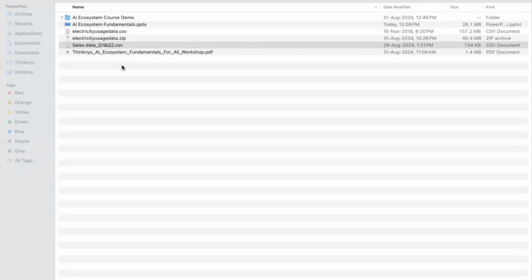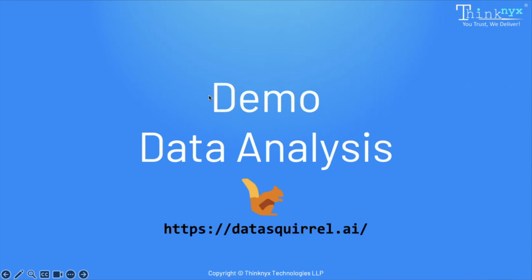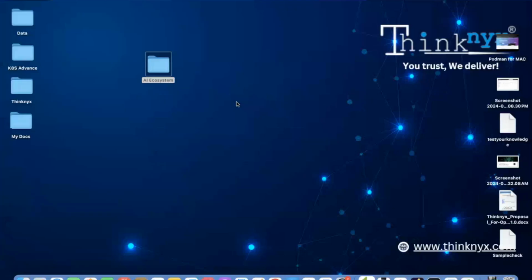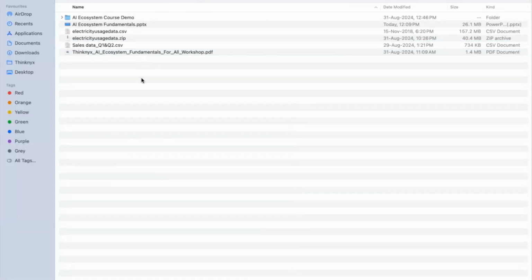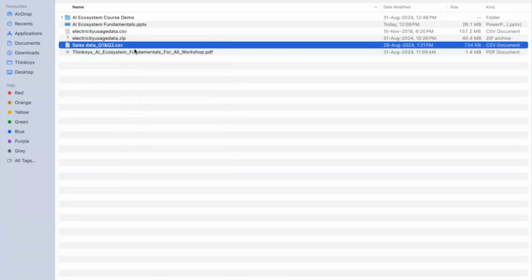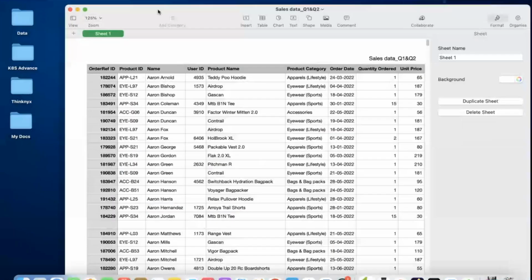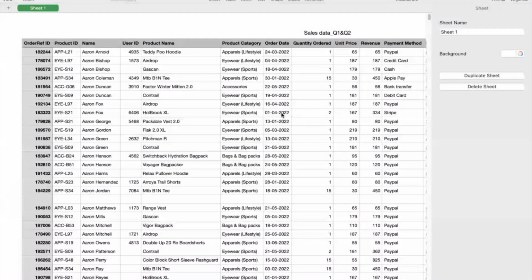Looks to be a big file. Let me bring it out of presentation mode. Where are you? Yeah, I think it is opening on my other associated screen. Yes, see here. Now this is the data.